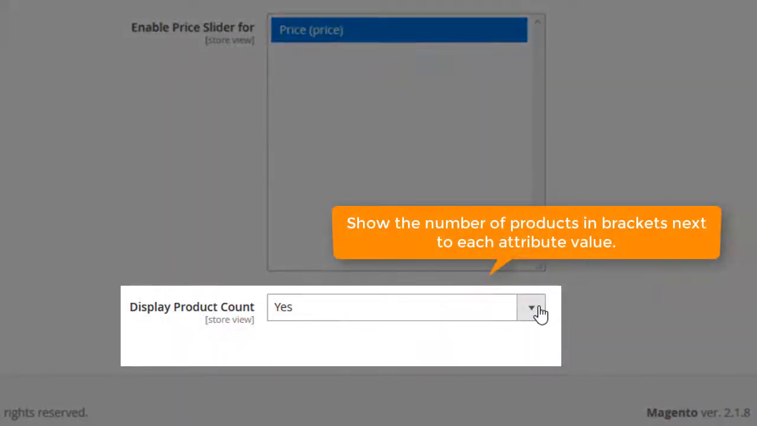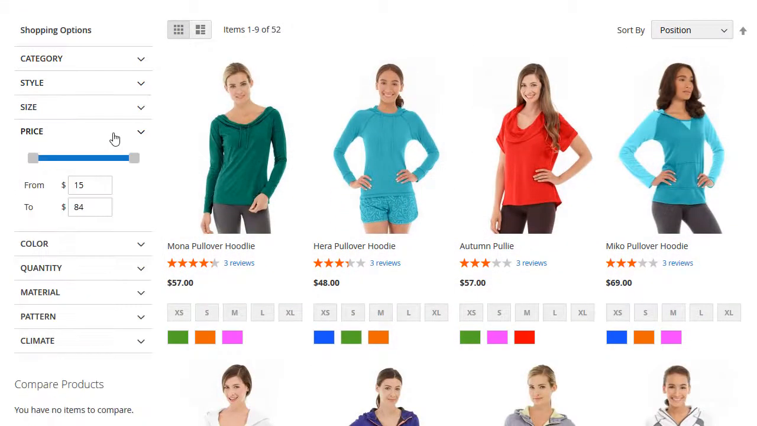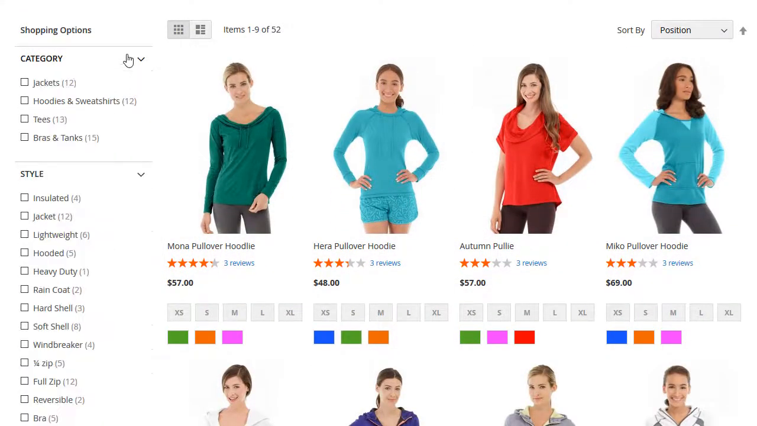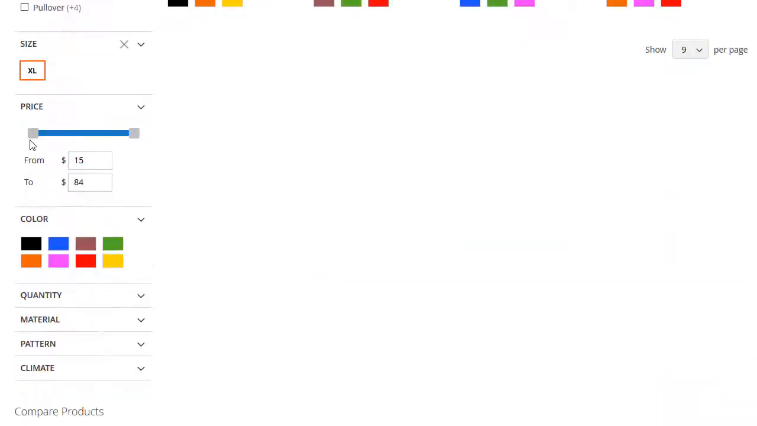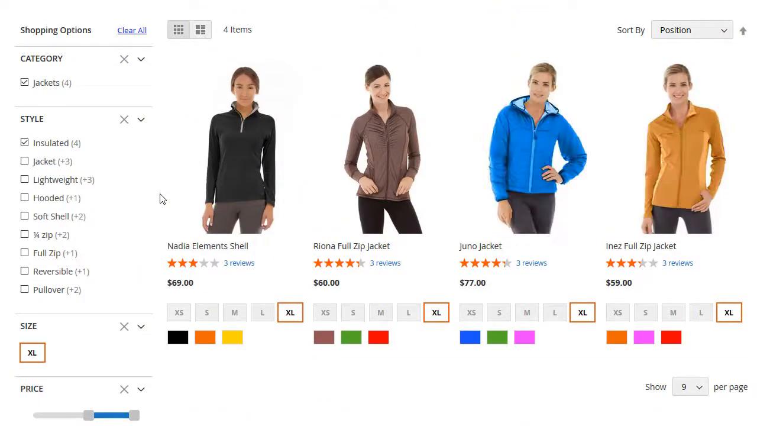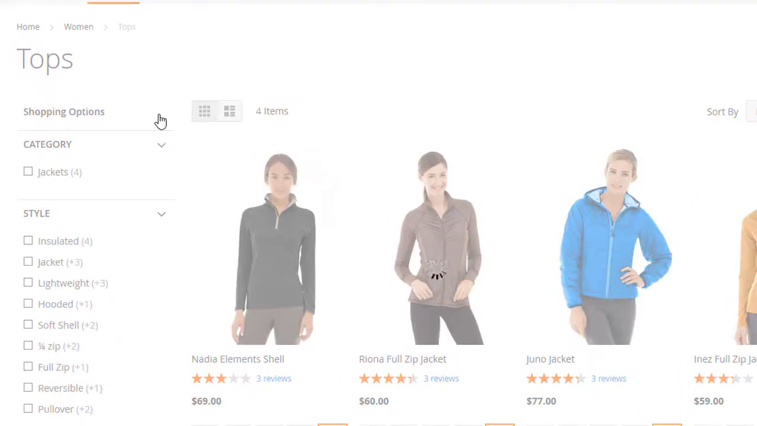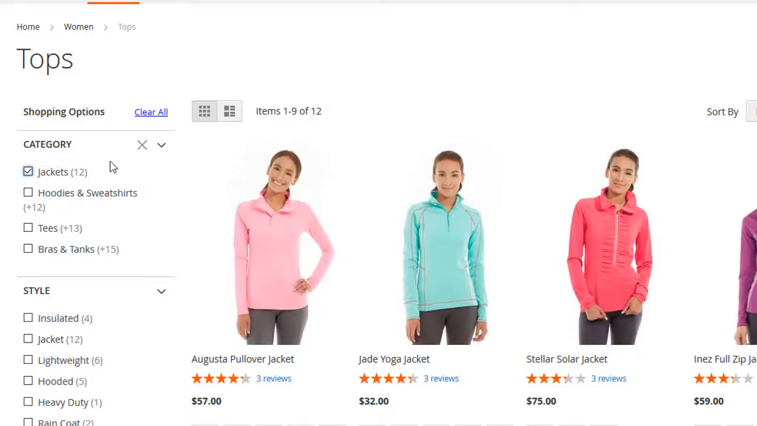If you want to show the number of products available next to the attribute values, click Yes in Display Product Count. Now let's go to the front end. Customers can expand and collapse attributes. The extension allows to select multiple attribute values at once. The extension refreshes the results only after one filter is applied. You can also remove the filters easily by clicking the link or delete the chosen attribute by clicking this icon.